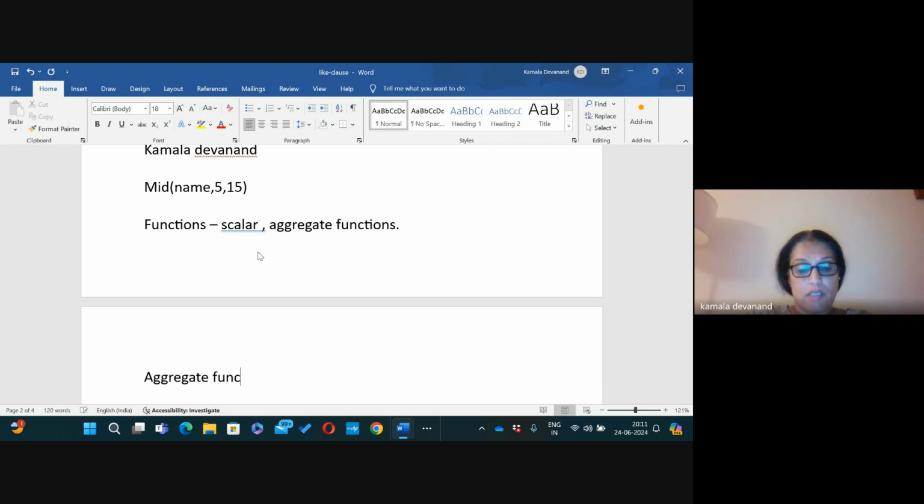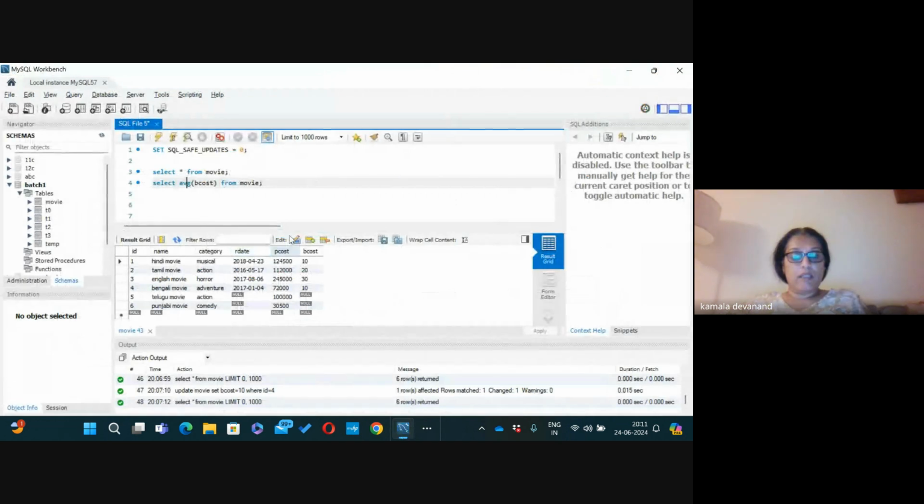Aggregate functions don't consider null values. Please remember this. They just skip null values. So if B cost of the Telugu movie is 0 and B cost of the Punjabi movie is 0, it will do 10 plus 20 plus 30 plus 10 plus 0 by 6.